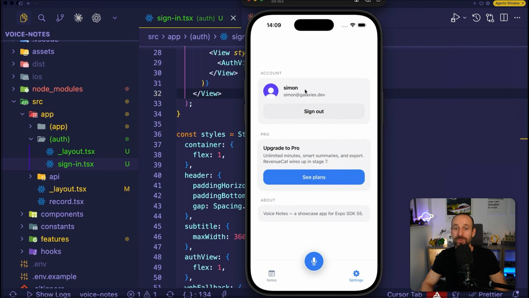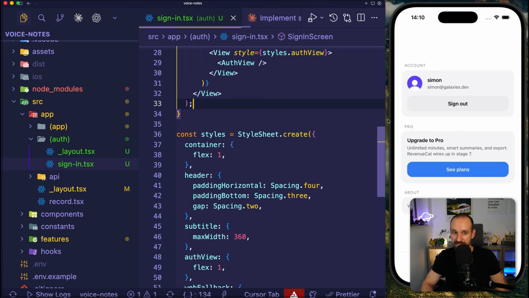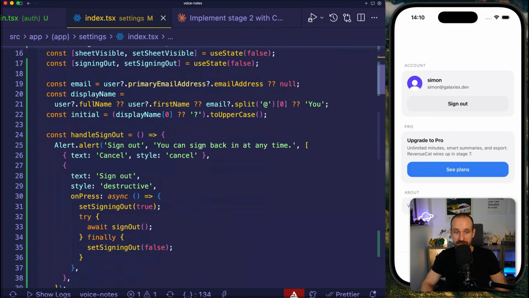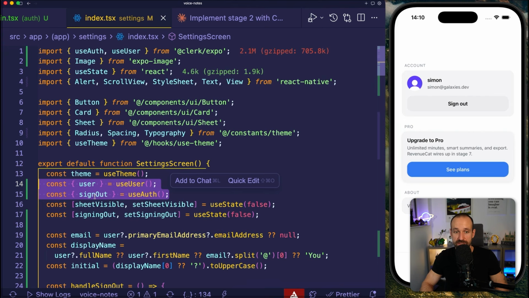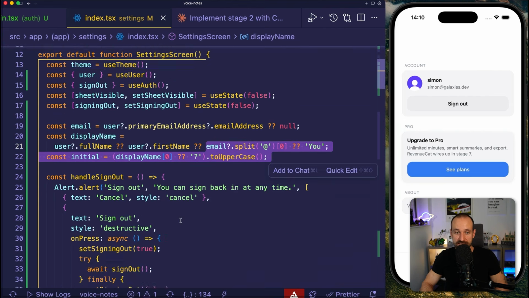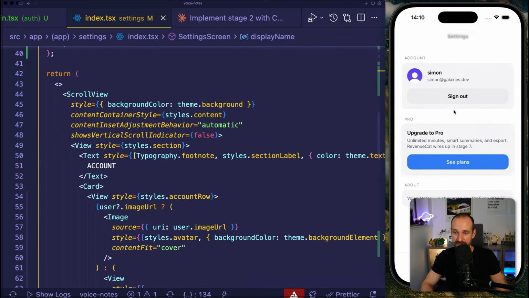I now also, oh, you see what's going on here? It looks like Claude also implemented our settings page for us. So let's check out what happened over there. Settings index was changed. And we're now getting our user using use auth and the user hook from Clerk. Use auth is used to get the sign out functionality. The rest catches our email. That's good. It gets the display name and everything. And it renders that account card.